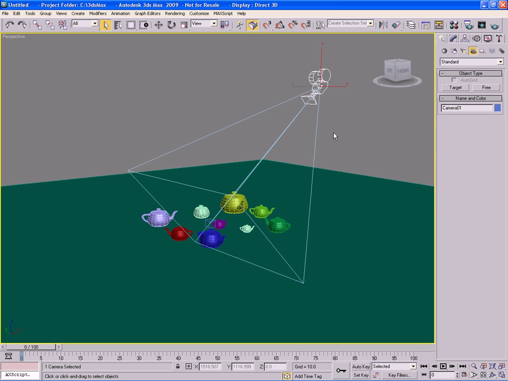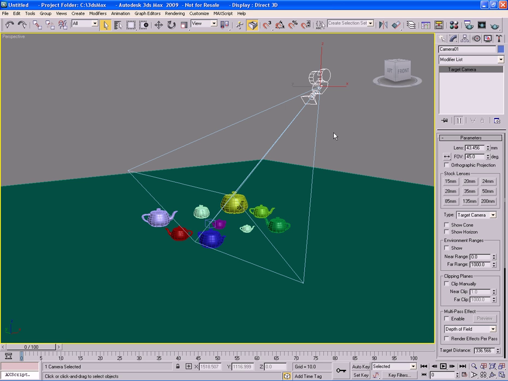so it can freely look around anywhere, hence why it's called free. So let's go to the modify panel and let's see what kind of options we can adjust here. By default, the field of view or FOV down here is set to 45 degrees. We can actually change that to anything that we want. We can also choose from a number of preset stock lenses here, anything from 15mm lenses up to 200mm lenses. We can change the type from target to free. So basically this is where you would switch it back to a free camera, which has no target point, or back to a target camera, so it's looking at a specific target.